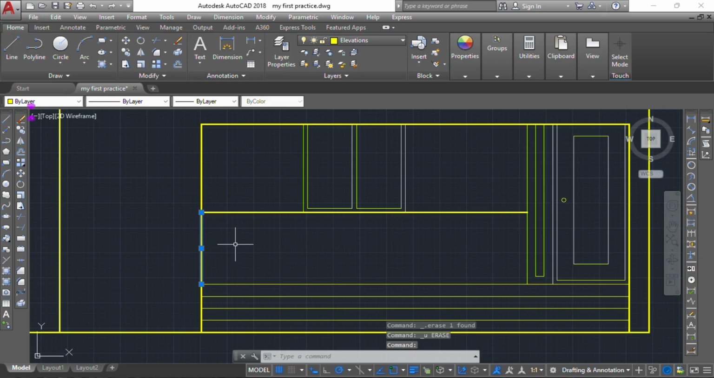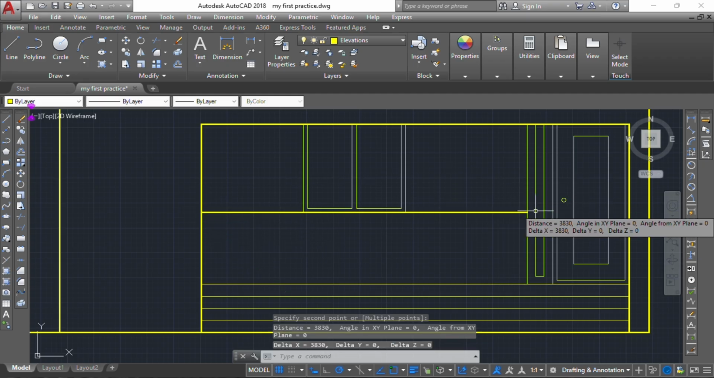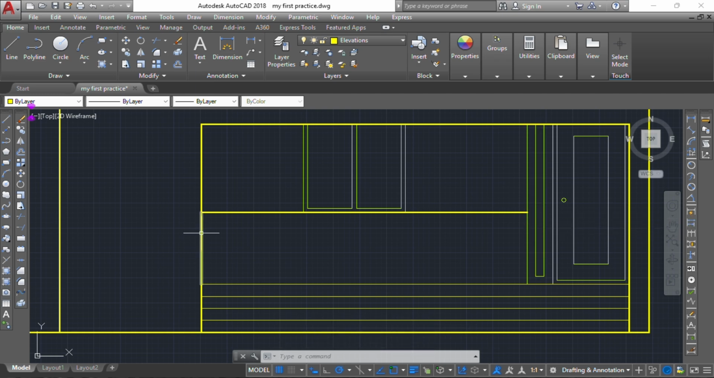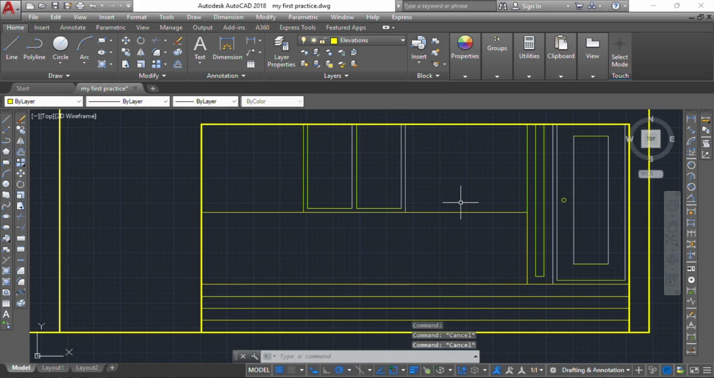Now let me select it and do my R. Let me check the distance first. The distance from here to here is 3,830, right? That's my distance, 3,830. Okay, let me move this here first. Let's move this here. Let's reduce the thickness also. Let's make it this. It should not have any thickness.